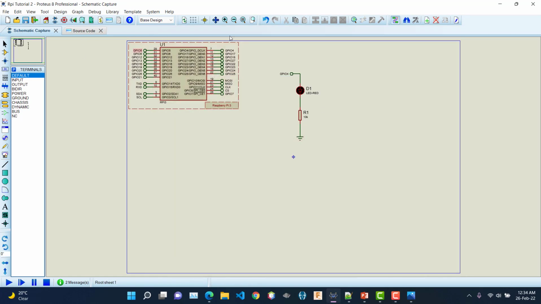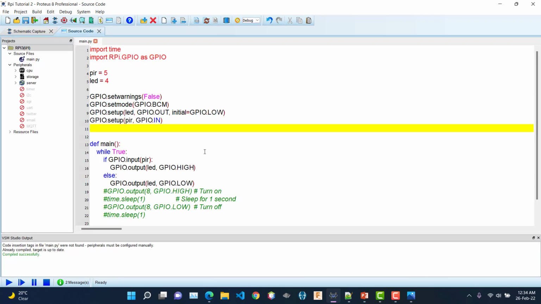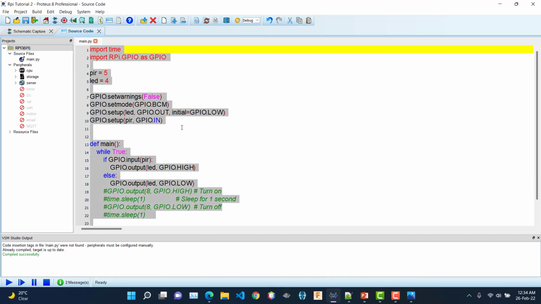If you have created a project, you will see another tab called the source tab. Let's get here. These are just my previous code. Let's clear everything.